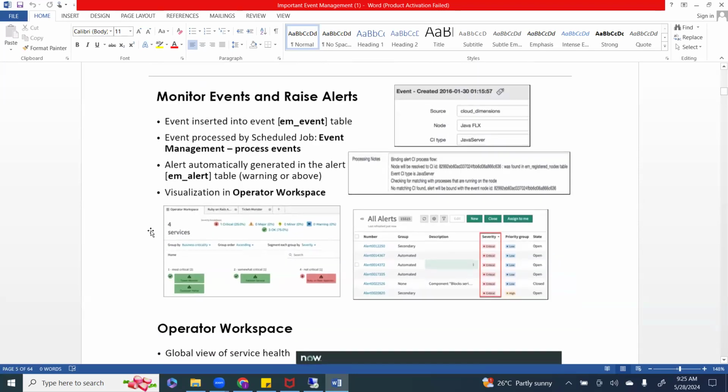For example, if you go for an interview, they may ask you, can you tell me how event management works? If an event comes into one service, then how will it get processed and converted into an alert? Can you please explain?